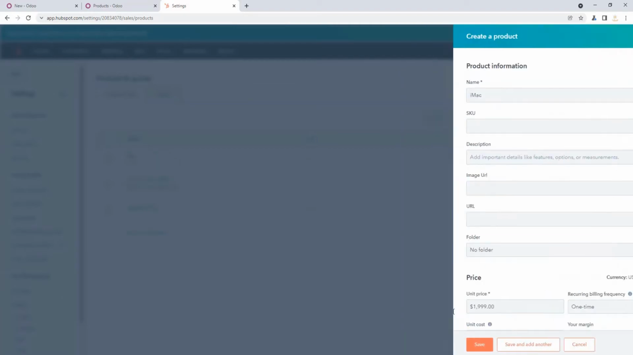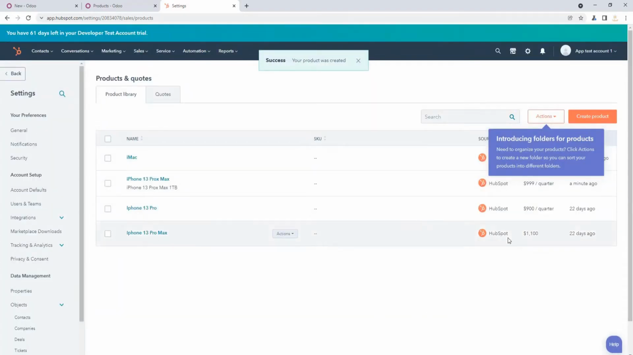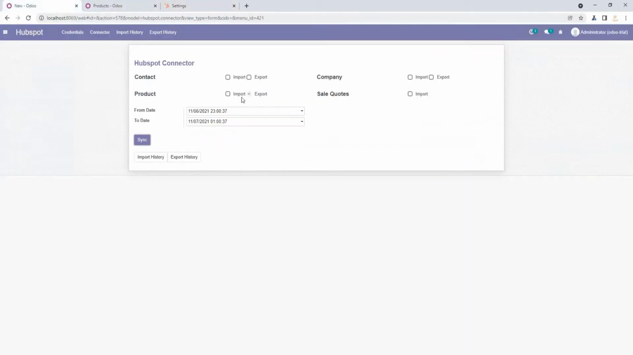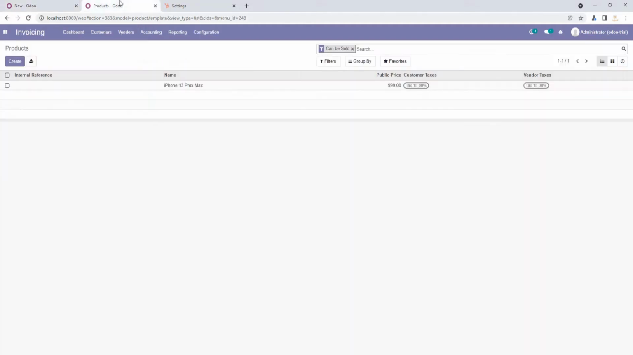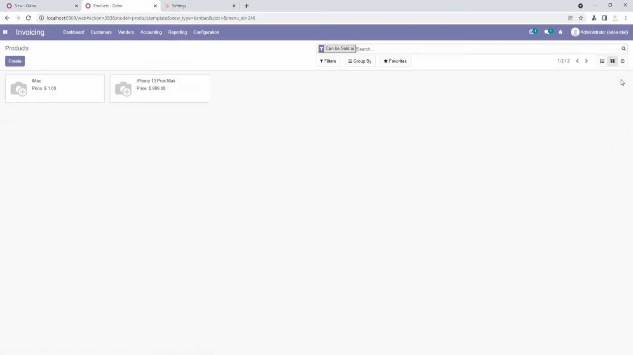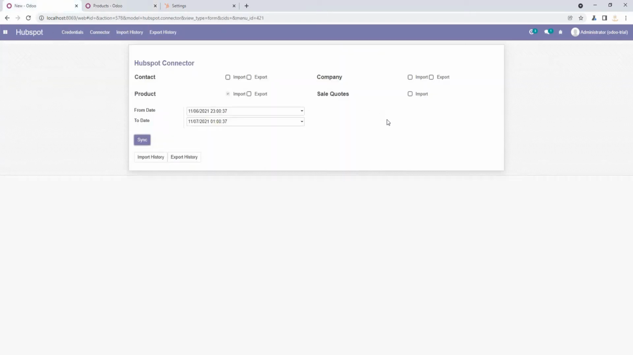Click the save button. The product is added successfully, and we are going to import that product. I just move to the view and the product is reloaded, and as you can see, the product is added successfully in Odoo. So for the product service, both operations work perfectly.